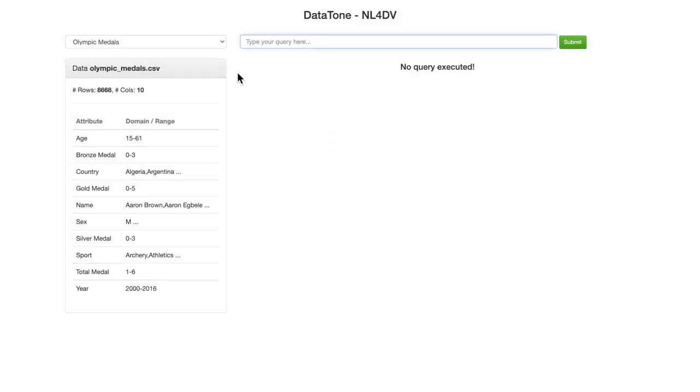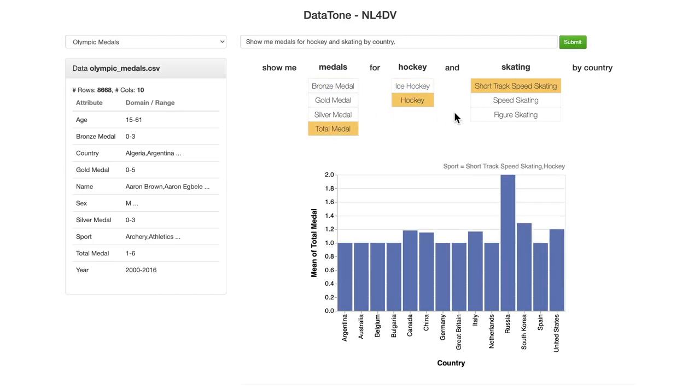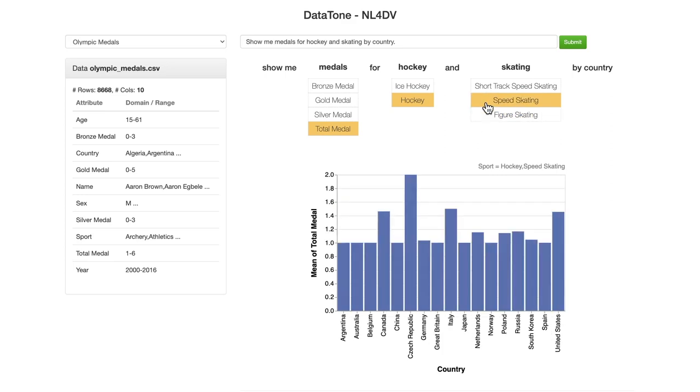Consider the Olympic medals dataset and a natural language query. Show me medals for hockey and skating by country. NL4DV detects multiple ambiguities with the phrases medals, hockey, and skating. These ambiguities can now be parsed in JavaScript to recreate the ambiguity dropdown widgets, asking the user to disambiguate.